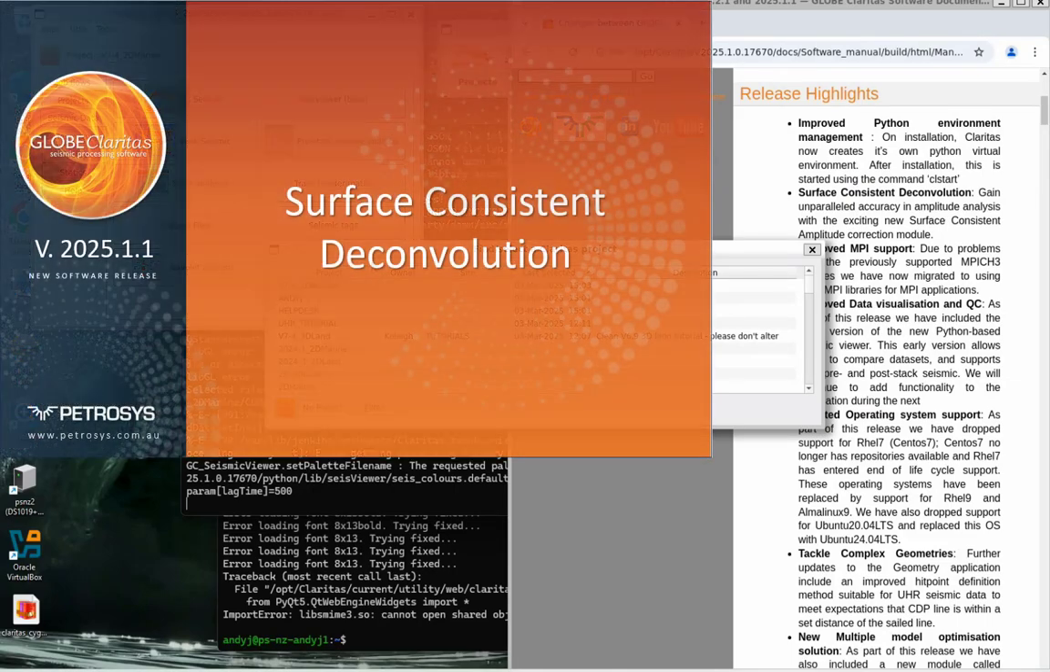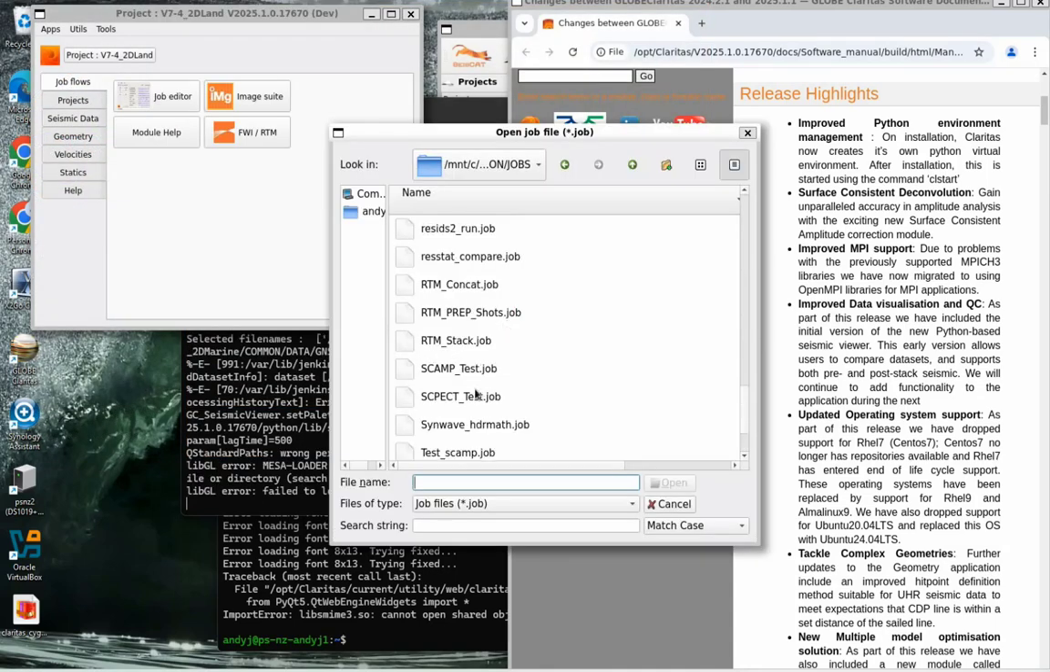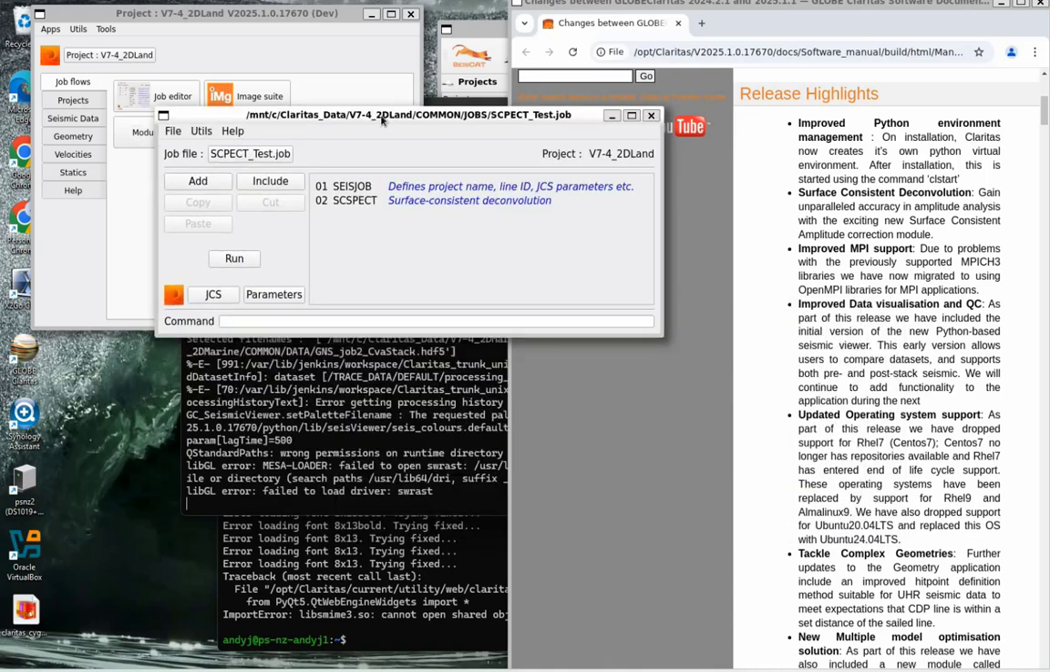Next thing I'm going to look at is the new surface consistent decon application. So I'll show you a job flow. The new module is called SC Spec. It's one of our modules that handles both input and output and the processing flow that we want. So it will be like SCAMP and our migration modules, in that it will be a single module within the processing flow to run this surface consistent deconvolution.